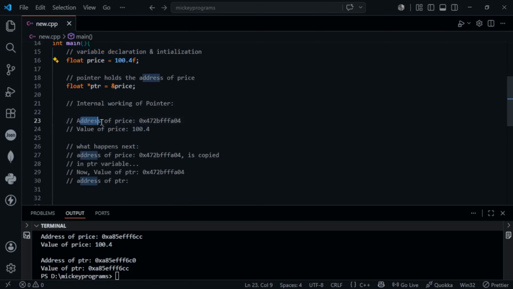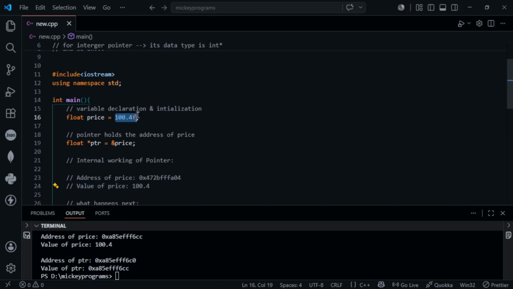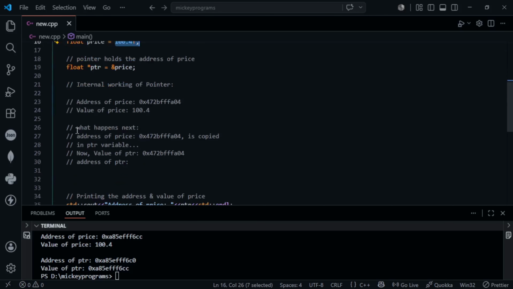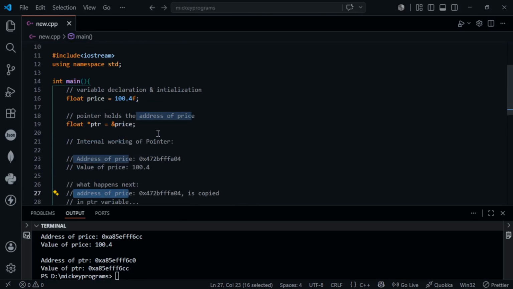How this is happening inside: price has some address, which might be a hexadecimal address, and price has the value that we have assigned, which is 100.4. What happens next is the address of price is copied inside ptr. So ptr now has the address of price.